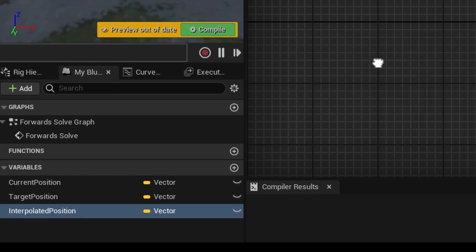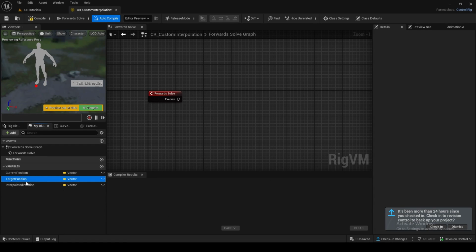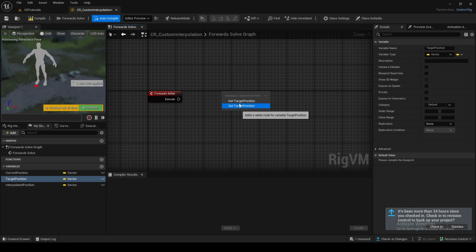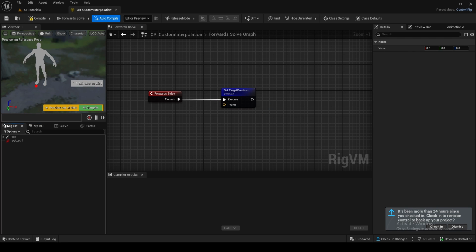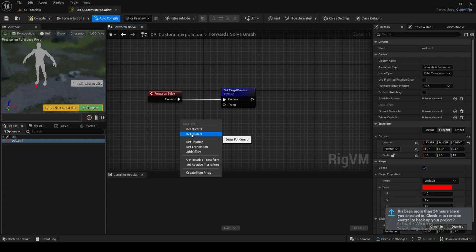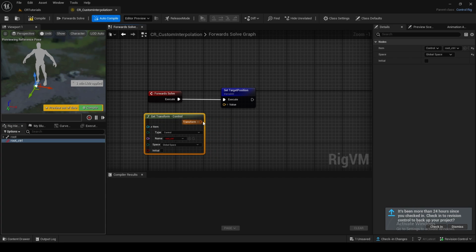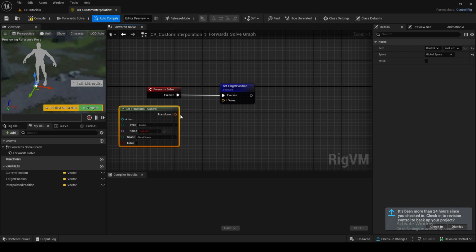So the first thing we need is our target position, which is going to correspond to the root control. We're just going to drag out our target position here, and we're going to set the target position. And now I'm going to hook this up here, and this target position, remember, is going to be the value of this root control. Wherever this root control is, that's going to be our target position. That's ultimately where we want to be moving to. If I click on this, you can see that I can't hook this up here. That's because we need to expand. And for this, we only care about the translation here. So we're going to hook that up.